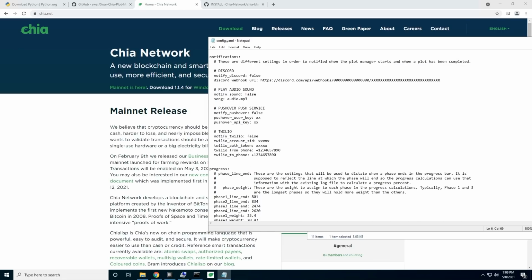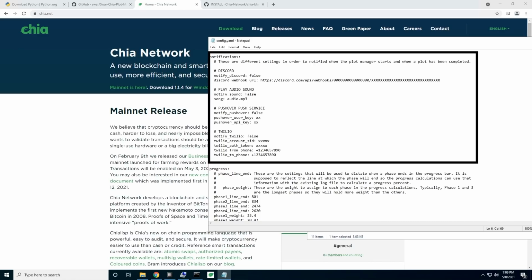And then there's a notification section, and I'm not going to go over that. That could be an entire video. It's pretty cool, though. If you have a Discord, there's an API hook for that. You can have it play audio when the plot manager starts and when plots have completed. But we're going to skip past all of that and just leave it as disabled, the 4 different sections there.